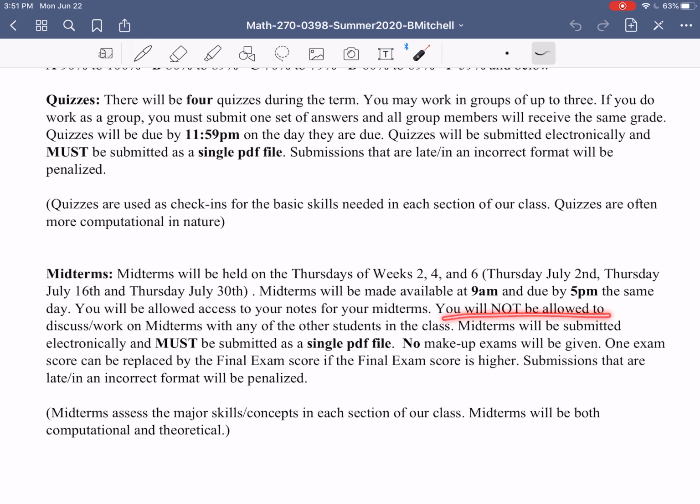For the midterms, because they're exams, you're not allowed to discuss or work on the midterms with any of the other students in the class. So there can be no discussion of what is going on the midterms. Midterms are just for each student individually. Again, midterms are just like quizzes in the sense that they will be submitted electronically and must be submitted as a single PDF file. We're not going to have any makeup exams.